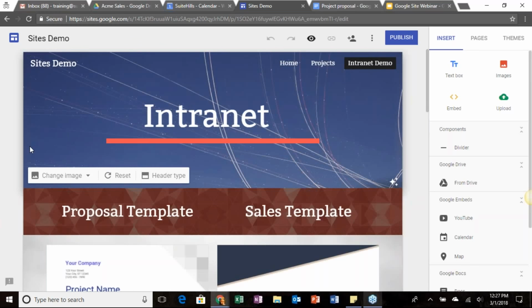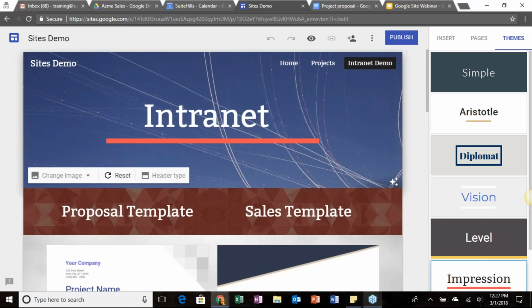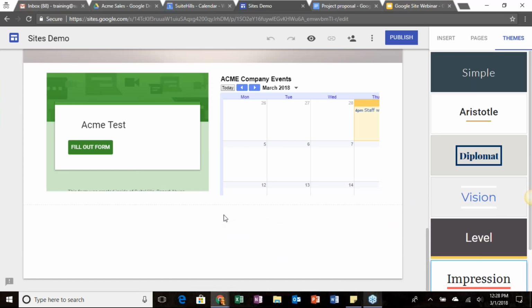It's drag and drop, it's double click. You can see as I highlight over this, we're able to change our image, reset, we can change our header type. We have themes over here, so you can change what kind of font you have, the colors, things like that. And as far as adding content to this, you simply go to where you want to put it, double click, and you'll get this box.